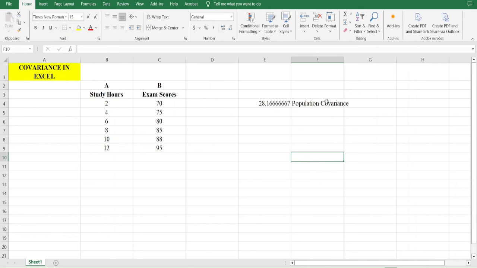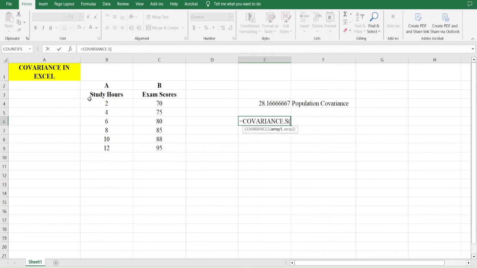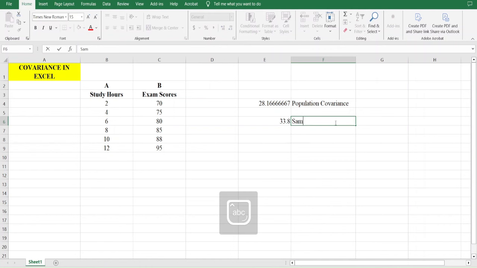Now if I am talking about the sample covariance, what I have to apply here is equal to COV, and then I will select COVARIANCE.S, double click on this, and then I will take array 1 and comma, and then array 2, and then close the bracket and press enter. So in such a way this is the value of sample covariance.